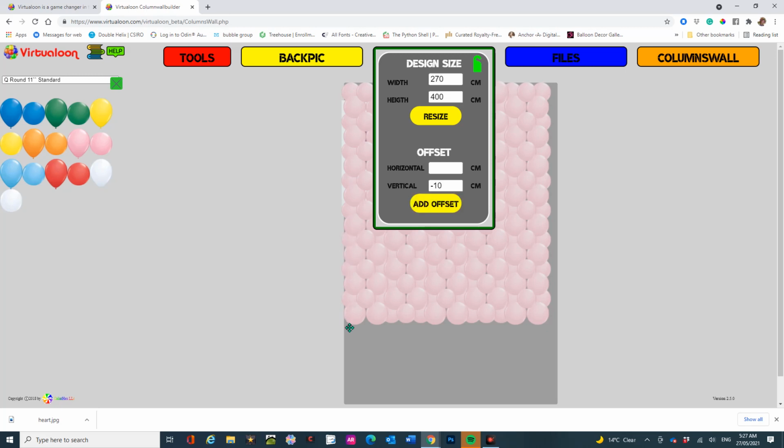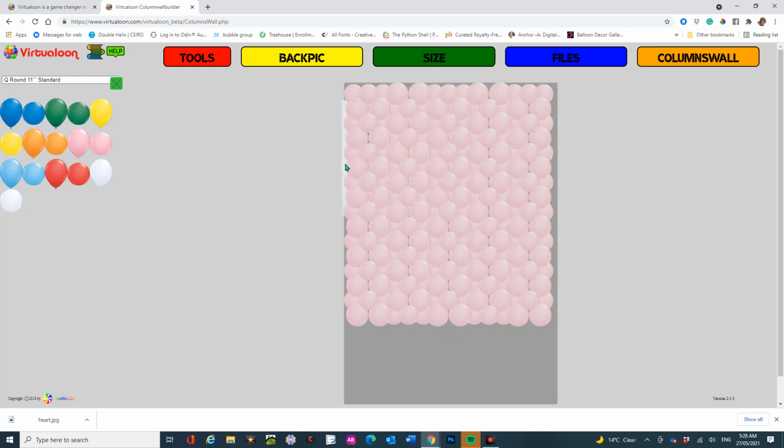Anything that's outside of this grey area, when you take a photo of it, when you do a screenshot, it won't show. So make sure that it's within the area nicely. It's got to be within the grey area. So do that, move it across. I'm going to move it across horizontally a little bit. Right, that's good. So our picture's on the screen there.